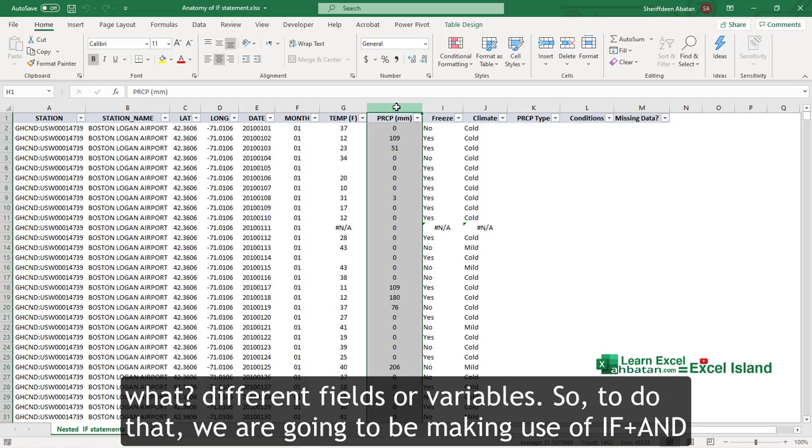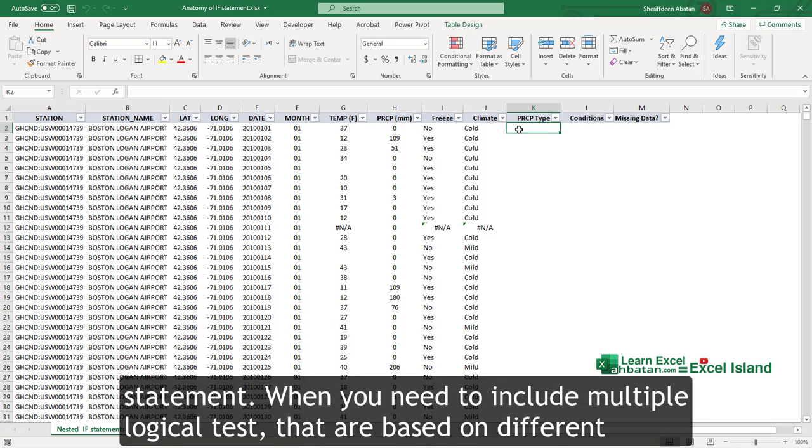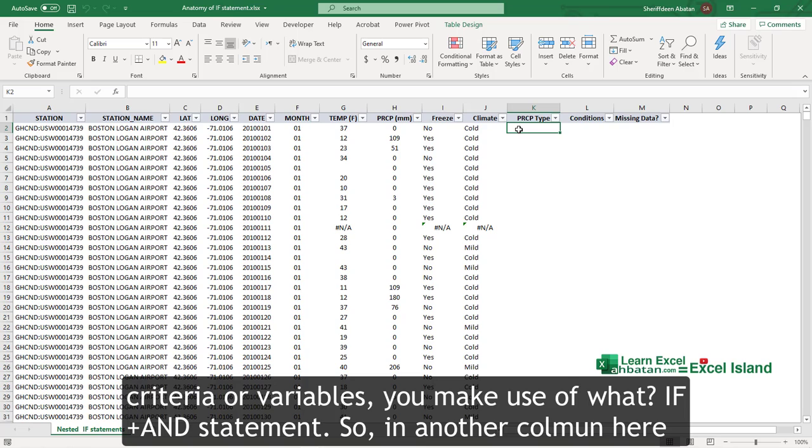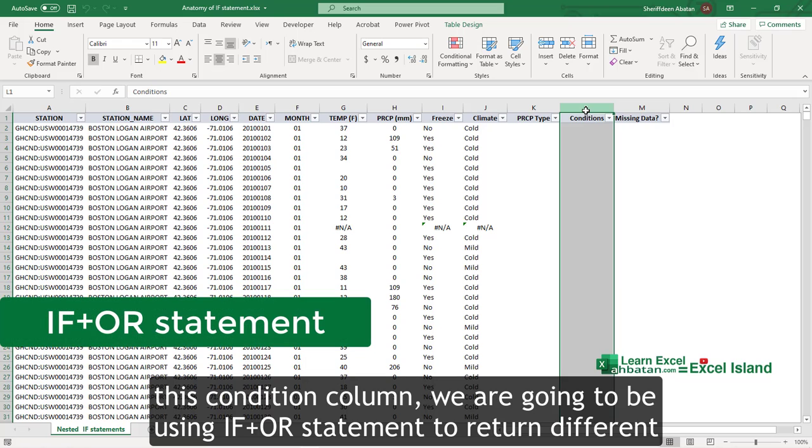To do that, we are going to be making use of the word IF plus the AND statement. When you need to include multiple logical tests that are based on different criteria or variables, you make use of the word IF plus AND statements. In another cell, this condition cell, we are going to be using IF plus OR statement to return different logical tests.